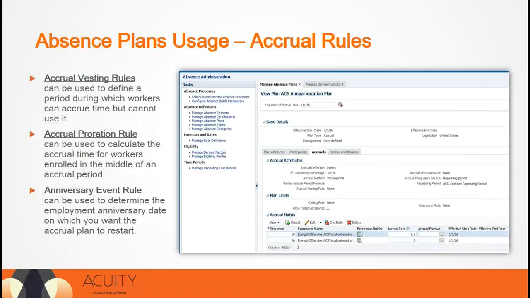For some accrual plans, companies want new employees to wait for a certain period of time before they can claim an absence against it. Accrual vesting rules can be used to define a period during which workers can accrue time but cannot use it. Accrual proration rates can be used to define a method to calculate the accrual time for workers who are enrolled in the middle of an accrual period.